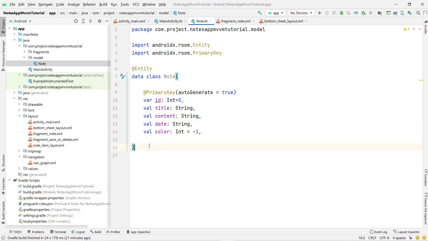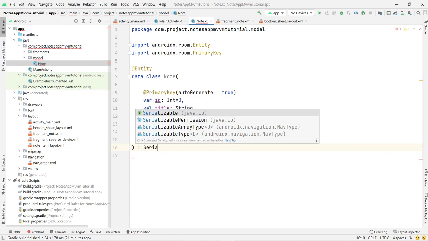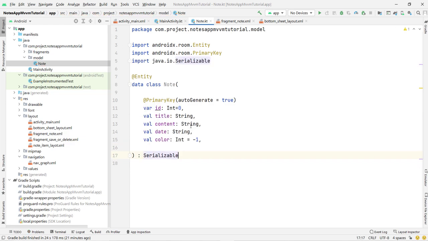Now the second important thing, we have to mark this as Serializable. Why serializable? We are going to pass this note to a second fragment directly as an object. For passing data, basically we use intent to put a string, then we fetch that string using intent getStringExtra. But in this project, we are going to pass the entire object between two fragments. So that's why I marked this note model as Serializable. Hope you understand why.